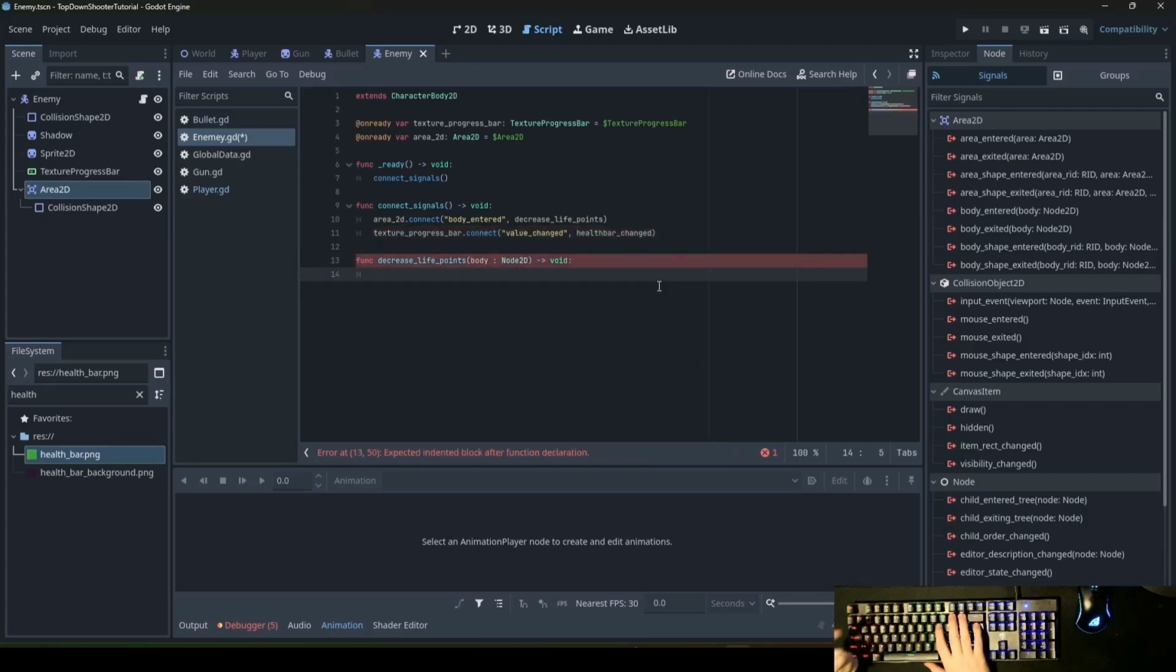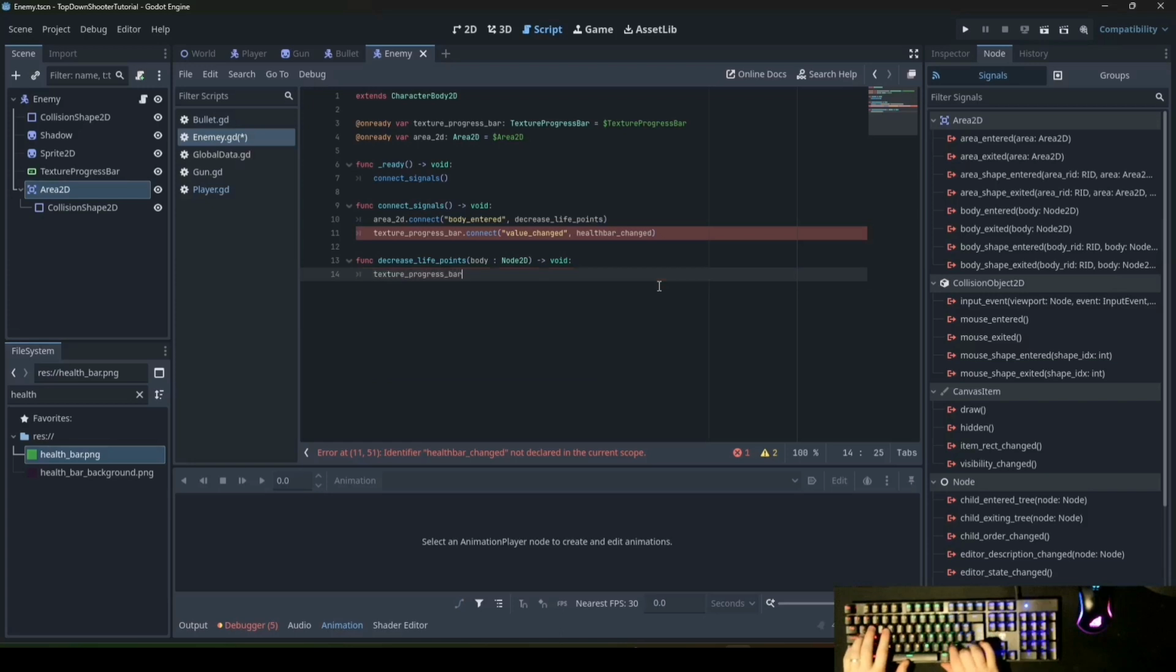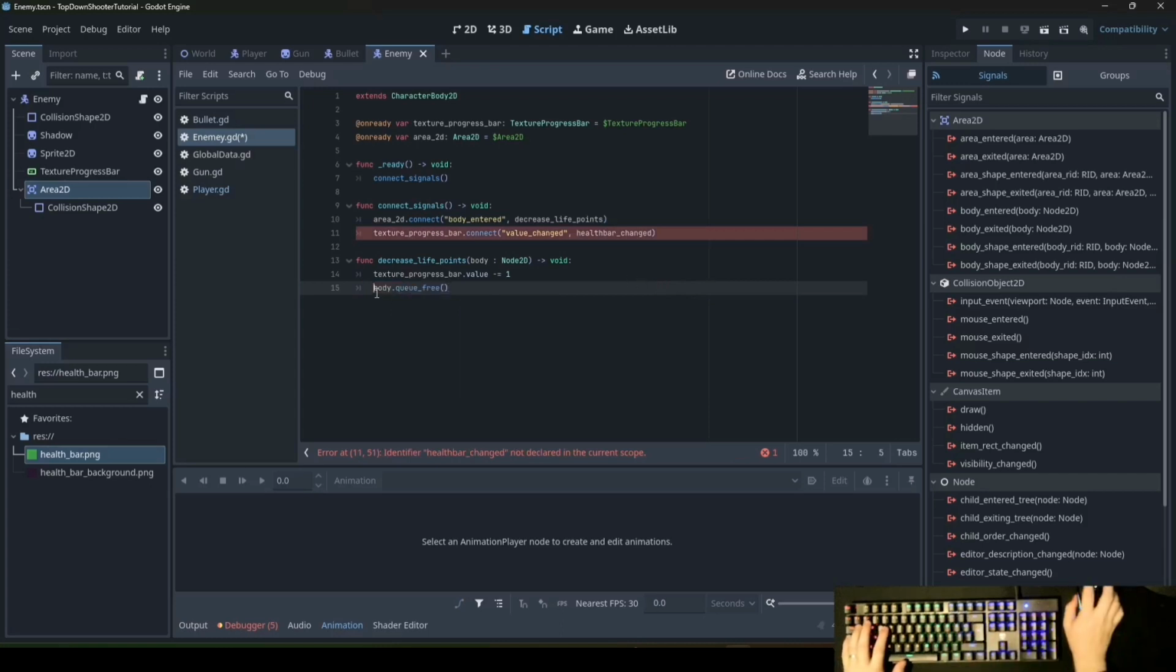The next thing is decrease life. What we want to do here is decrease the value of the texture progress bar by 1. So we say texture_progress_bar.value -= 1. The next thing we do is body.queue_free, which means we simply delete the bullet.